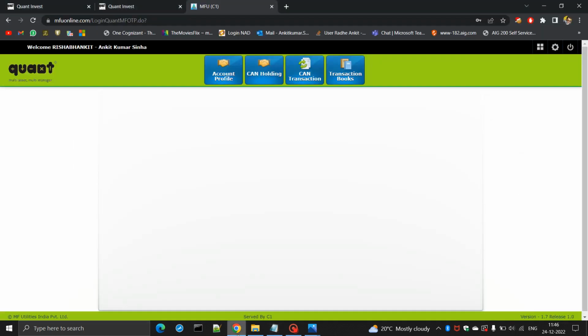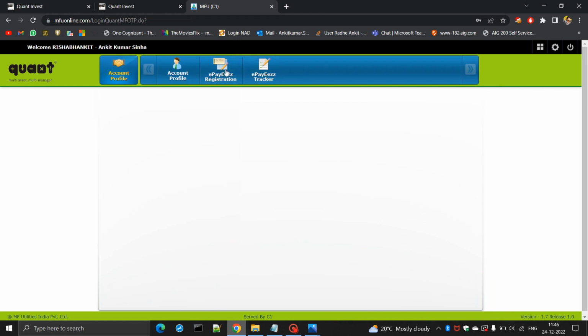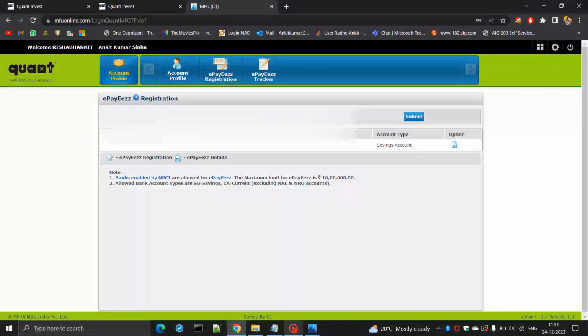So now we will go to account profile. You can see here ePayZ registration. We'll go to here. So here I am getting this symbol related to ePayZ details because I already have ePayZ registered. You will get a symbol of this type. You need to click on this symbol here, and then you will be able to do your e-mandate, and you will have two options. One is via net banking, one is via debit card.